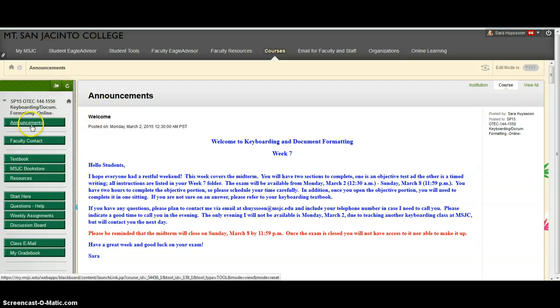system. Notice on the left hand side I have an announcement button, faculty contact, textbook, MSJC bookstore, resources, start here button, questions help, weekly assignment, discussion board, class email, and gradebook.